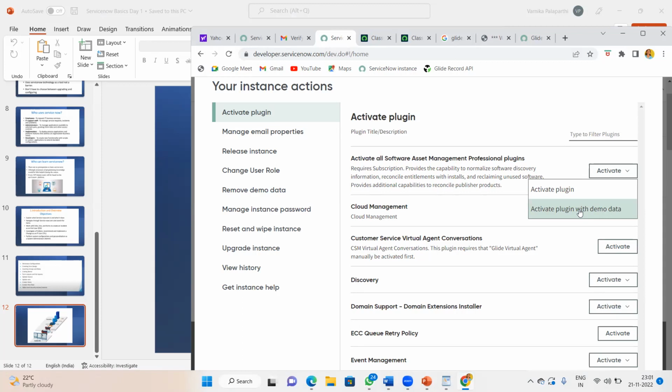But when we are doing it in the company, you should activate it with just activate plugin, not with demo data, because the data which is already existing in the environment will get corrupted. So that is the best practice.